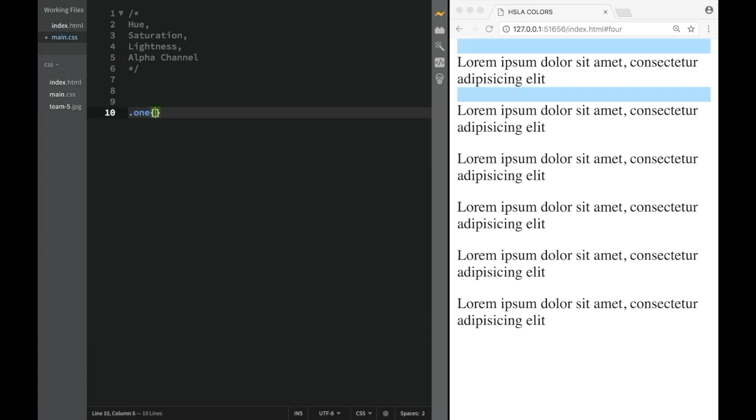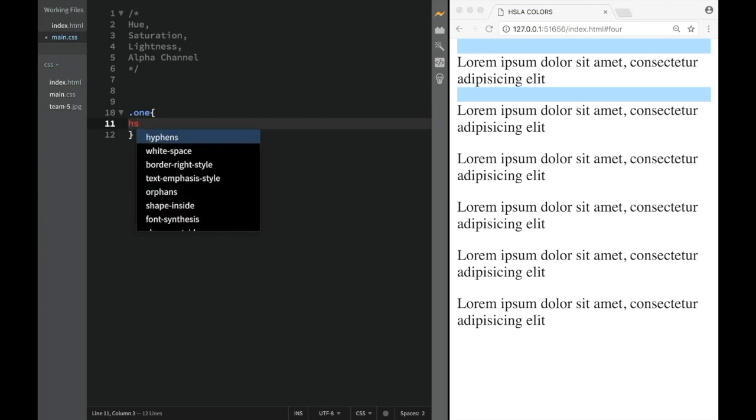And what I want you to remember is that, the same as with RGB or RGBA for that matter, or hex, we can target both the background color and the color of the font. We're going to be working with background color, but just remember that we can always target the actual font color also. And what is HSLA over here? So for the color, let's say background color.